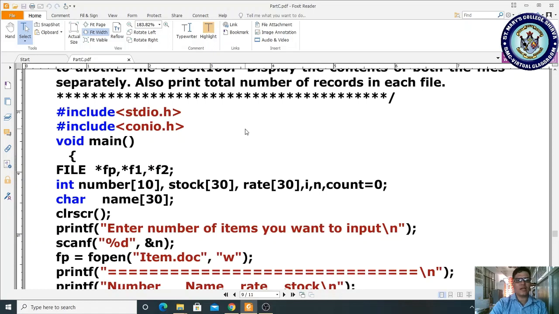Here we are writing hash include stdio.h, hash include conio.h, and next is the main function. Afterwards we are declaring the file pointer variables. So what are the file pointer variables we are declaring here? Star fp, star f1, star f2. So here we have declared 3 file pointer variables.